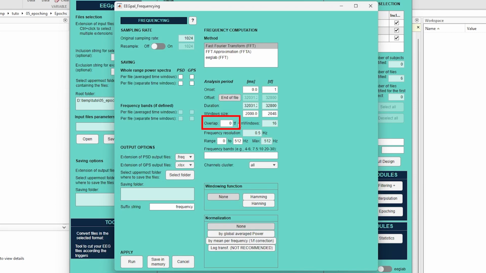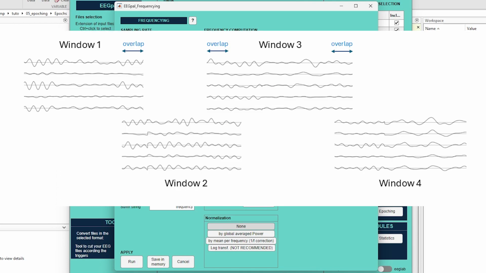This parameter allows you to specify if you want the windows to have an overlap period. For example, if you have windows with a length of 100 time frames and you specify an overlap of 20 time frames, it means that the next window will start at position 80 of the previous one. This is mainly used to artificially increase the temporal resolution in case of short recording.